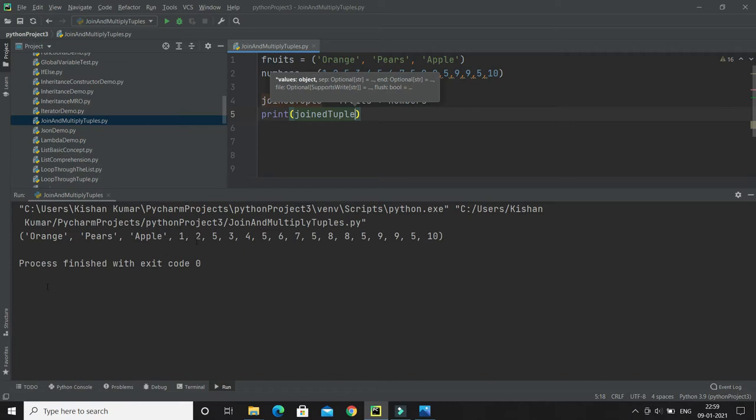If I run, then here you can see, when I try to join these two tuples, I get a tuple back. First of all, you can see the list of fruits and then the list of all the numbers combined together. And this follows the sequence in which you are concatenating.